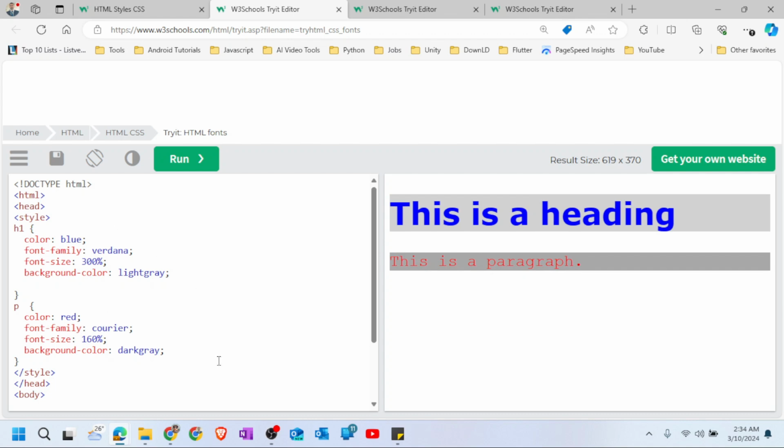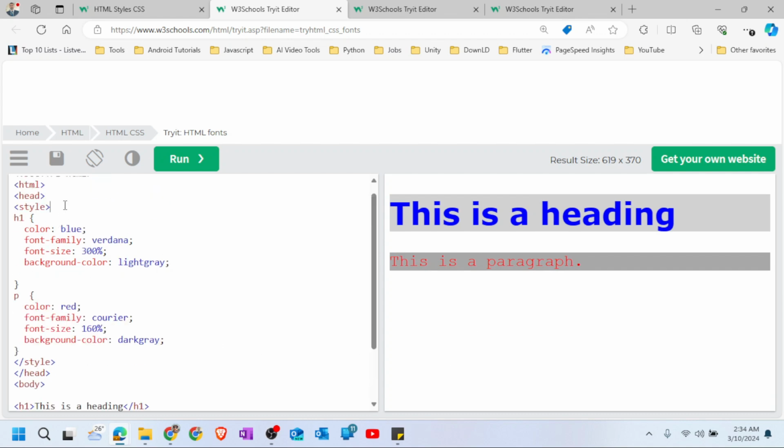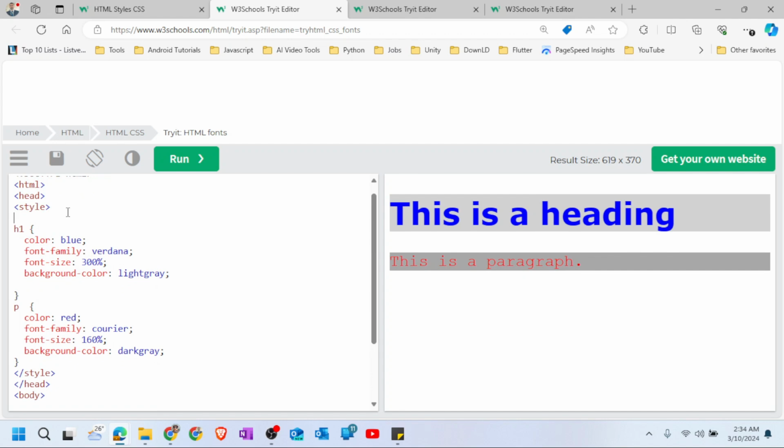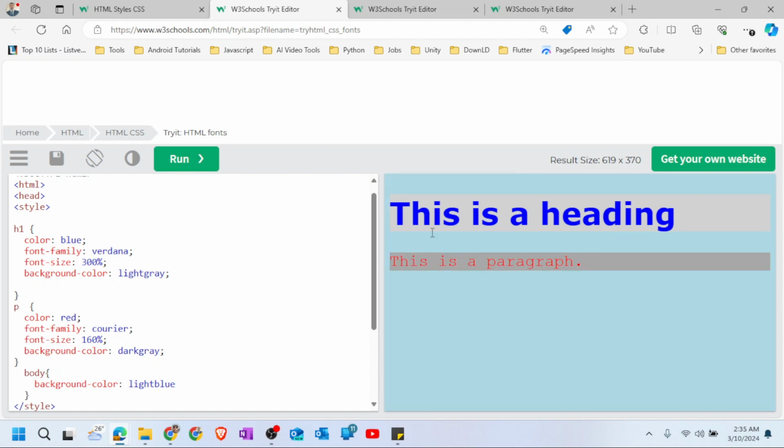If I want to set the body color, again, what I will be doing is within CSS, anywhere I want. It's not necessarily that I write at the top, I can write it at the bottom as well. I can say, for body, curly brackets, background-color to be light gray or light blue. If it's available, let me hit run and it becomes light blue.